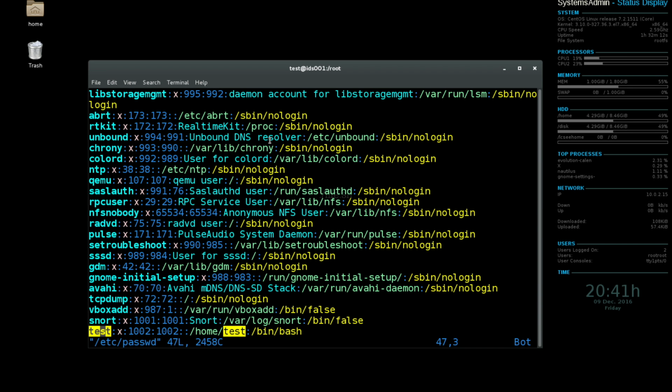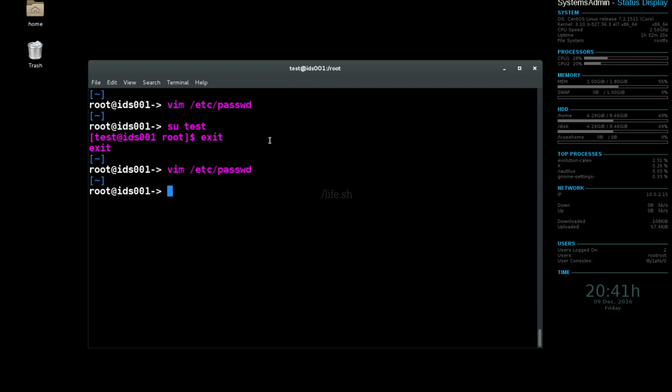So if we go back into our file again, and we go down here and we make this bin false, and then we save that file, and we try to su test again, nothing's gonna happen.